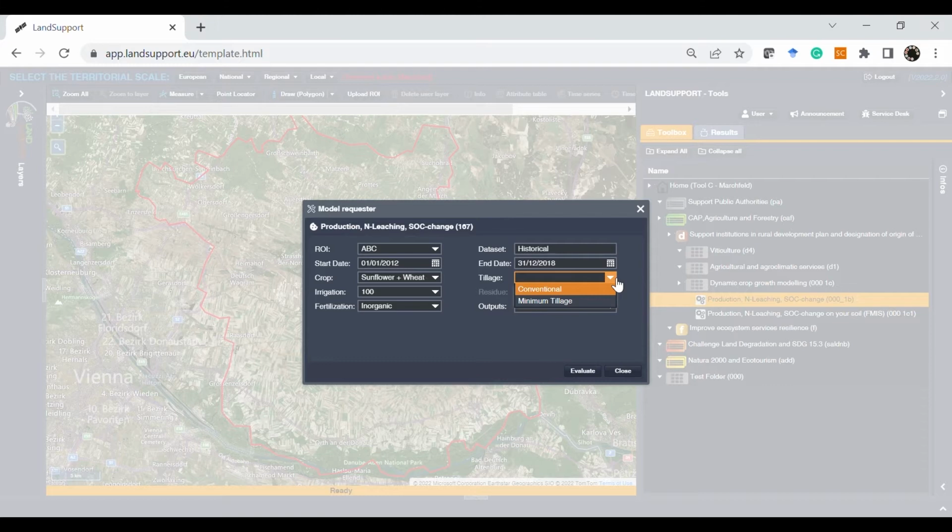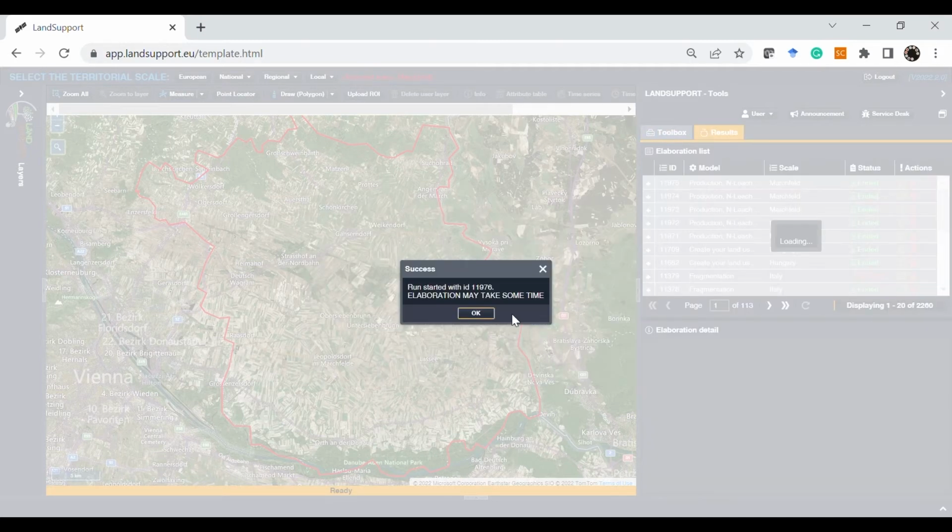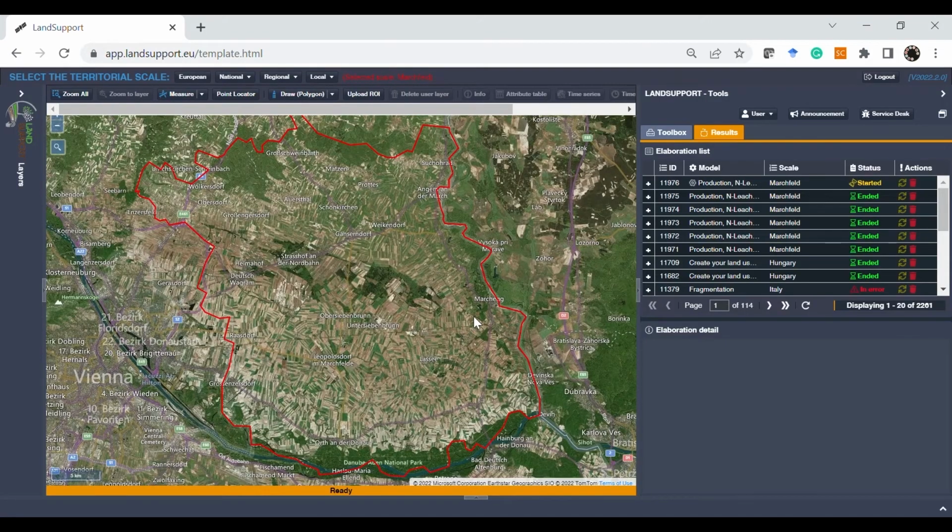In this first application of the tool, let's choose this conventional tillage. So it means that the model simulates a plowing at 30 centimeter depth in our soil. Let's imagine not to retain crop residues in our soil. And let's select the outputs: nitrogen leaching, production, and soil organic carbon change. Evaluate. Okay, let's press OK.